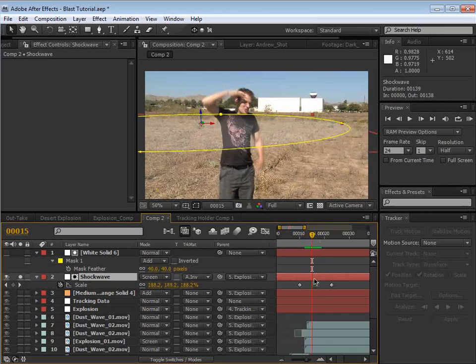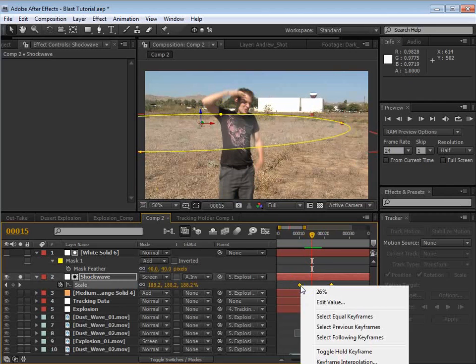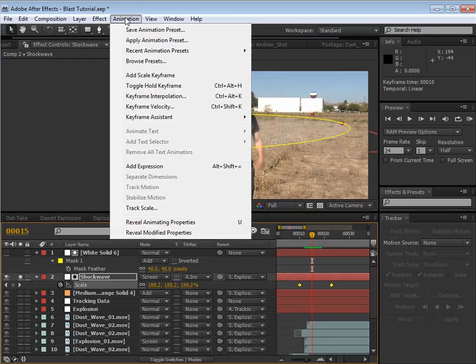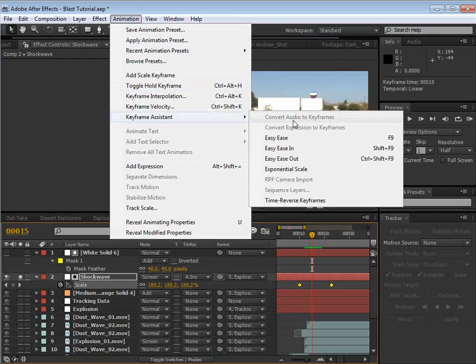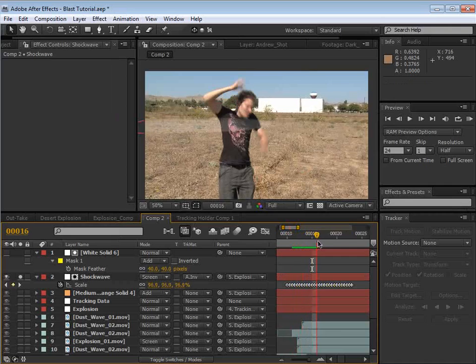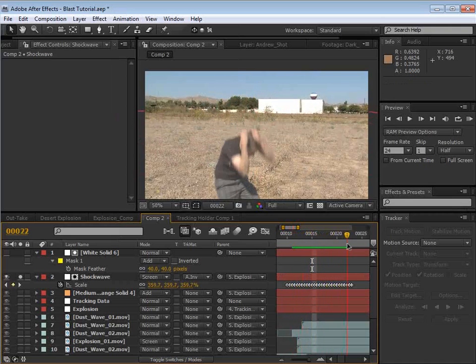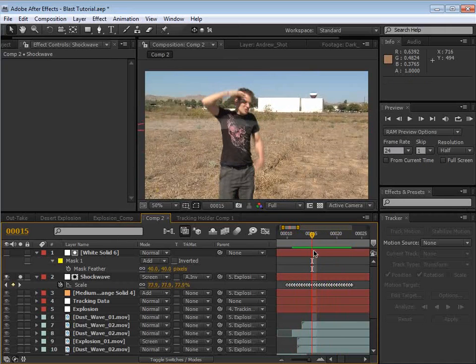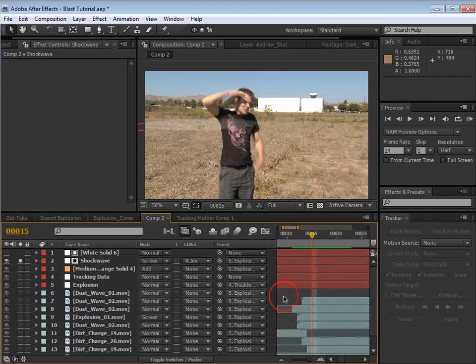It looks pretty good, but we want the timing of it to be a little bit more dynamic. So if we select the two keyframes, we can right click on them, or better yet, go to Animation, Keyframe Assistant, and choose Exponential Scale. What that does is create a keyframe for every frame so that the animation is no longer linear but exponential, like a 3D layer would be if it was traveling towards you.